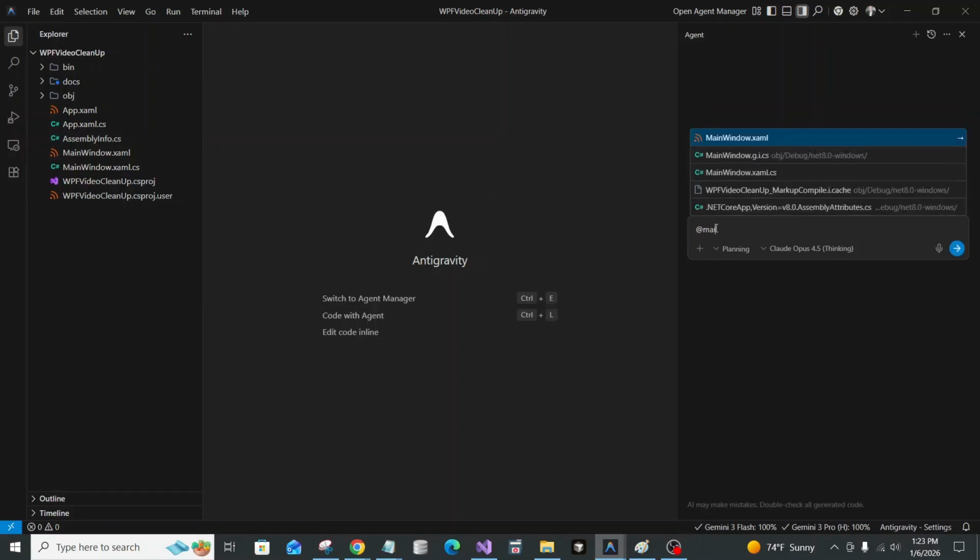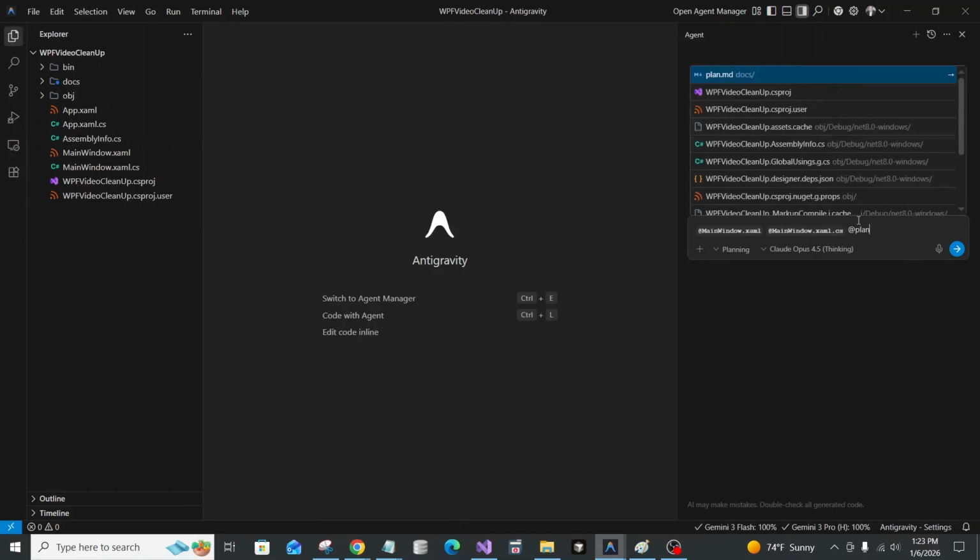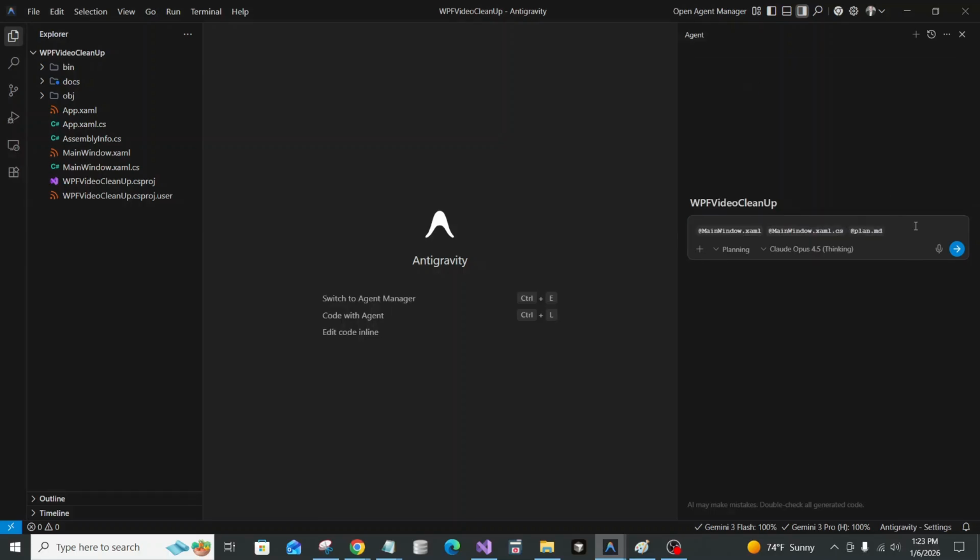Now we're going to add to the context the main window XAML, and then the main window code behind. Next time, sometime in the future, we'll do MVVM with Community Toolkit or something like that. But for now, we just want this. We want to make this like a 10, 12-minute project, so that way you can build little utilities.